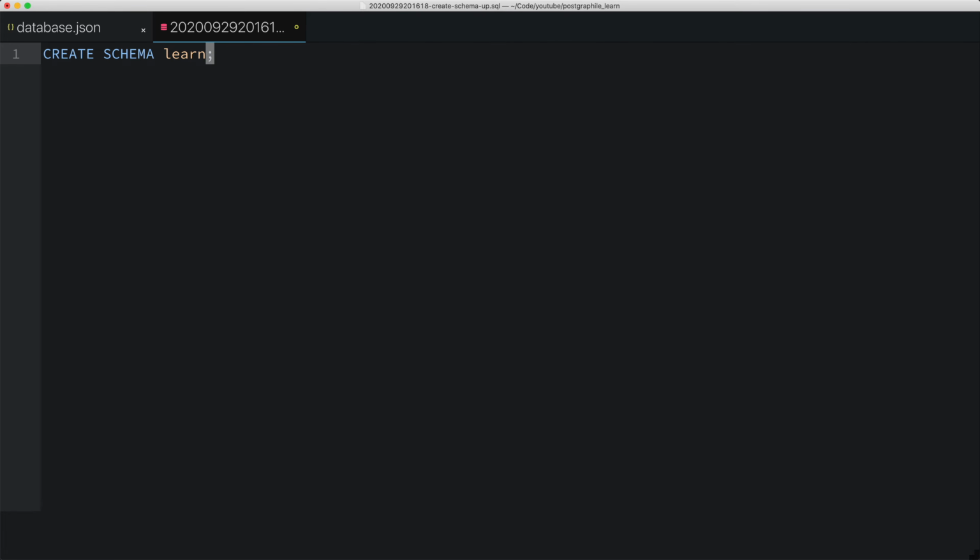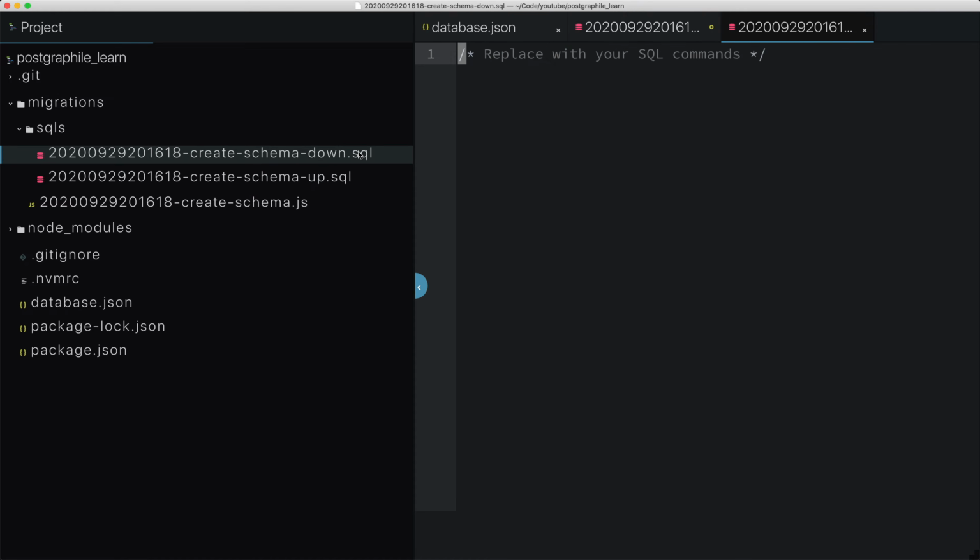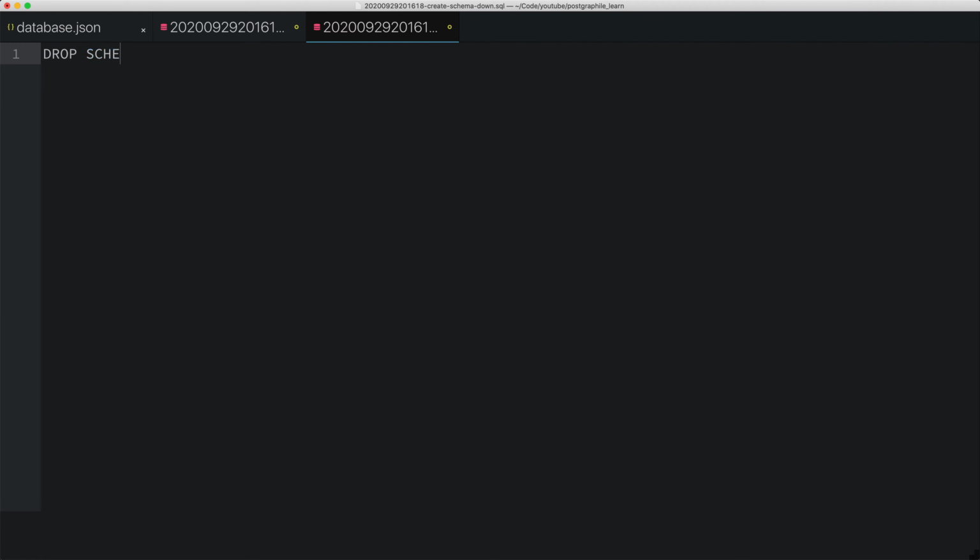Well, I'm not going to tell you why just yet. We need to cover a few more things still, but I'll give you a hint. The reason we're creating a custom schema has to do with security, or more specifically, it has to do with what information is made available by the Postgraphile server, but more to come on schemas in a bit. Next, I'll open up the corresponding down file, and I'll say drop schema learn. This command essentially removes the schema that gets created in the up file.